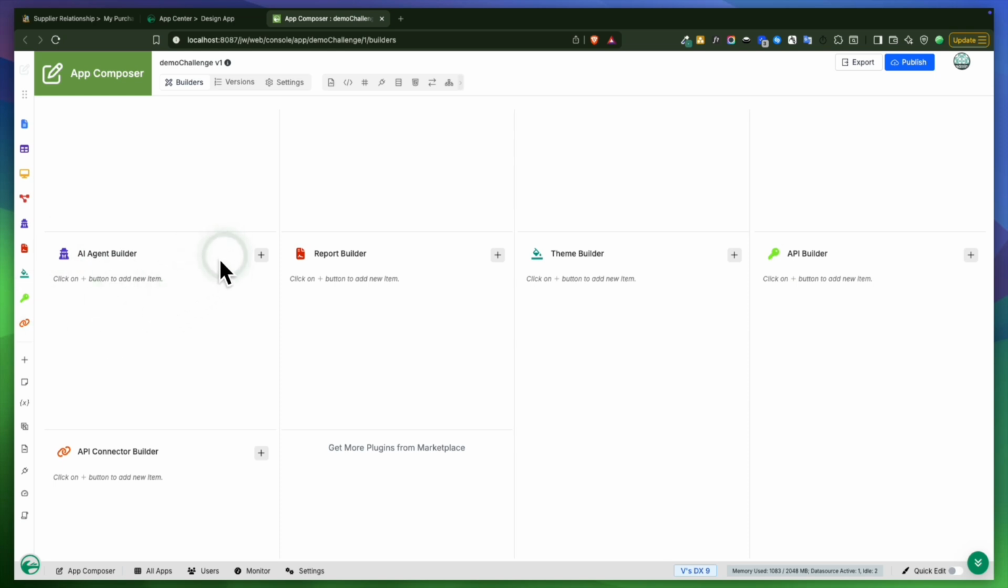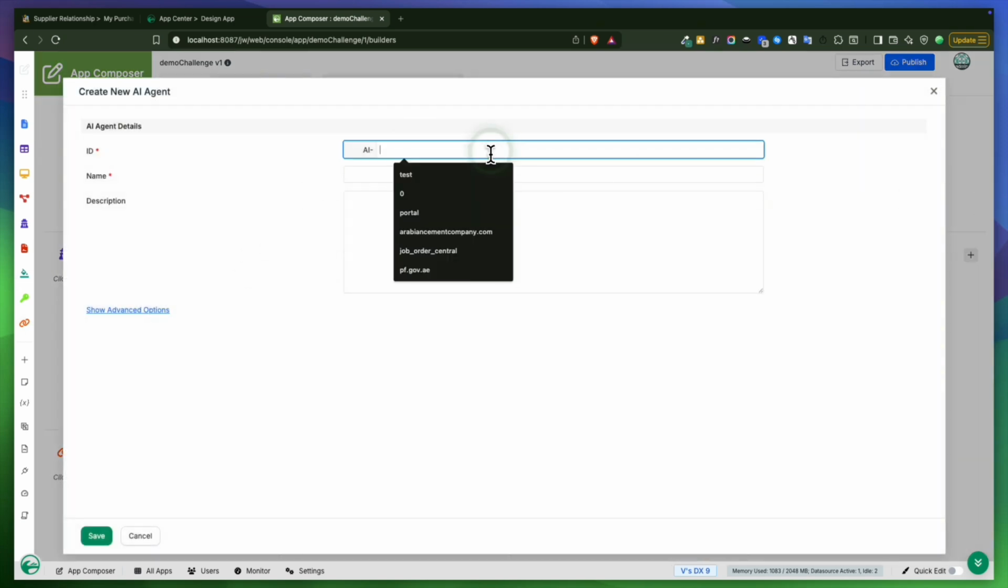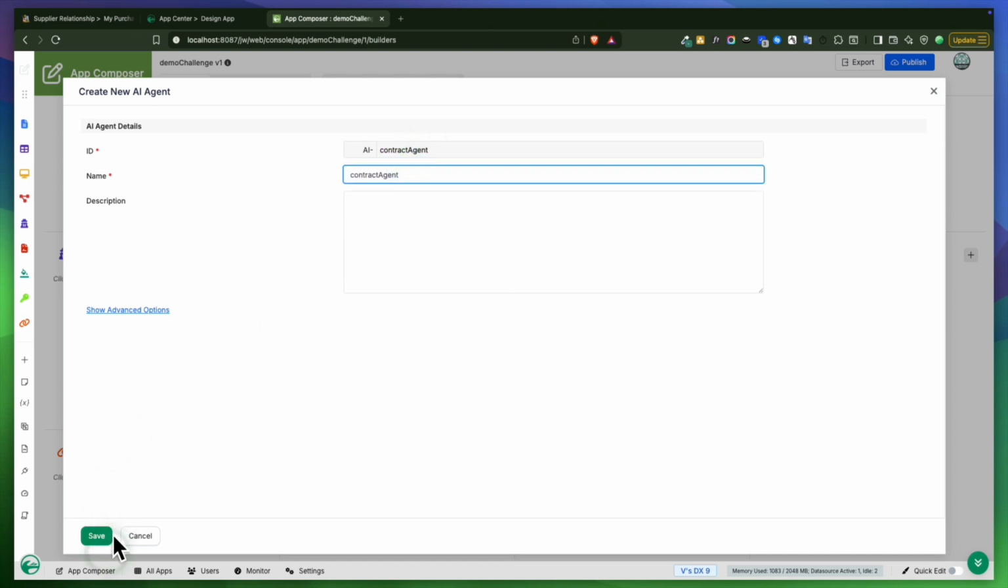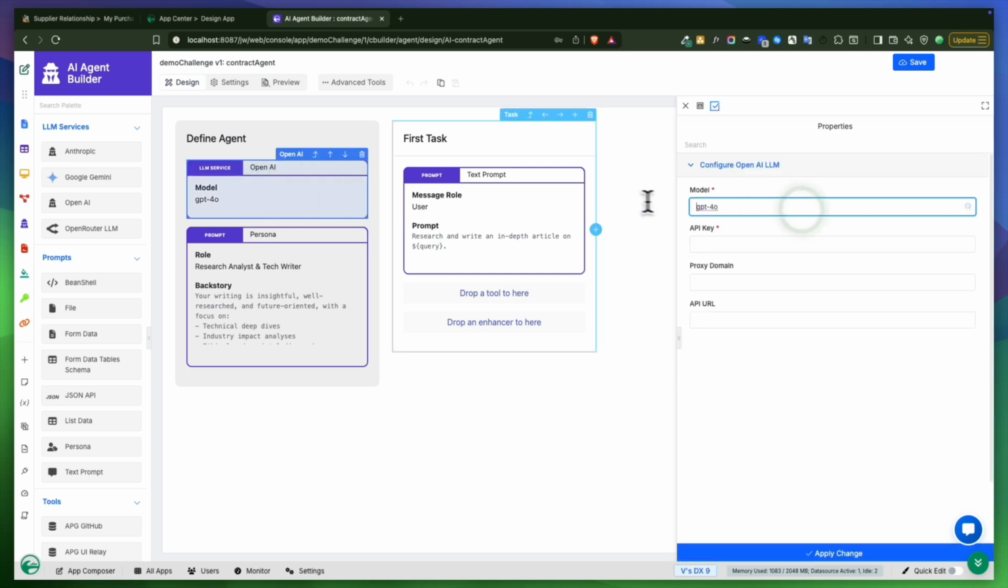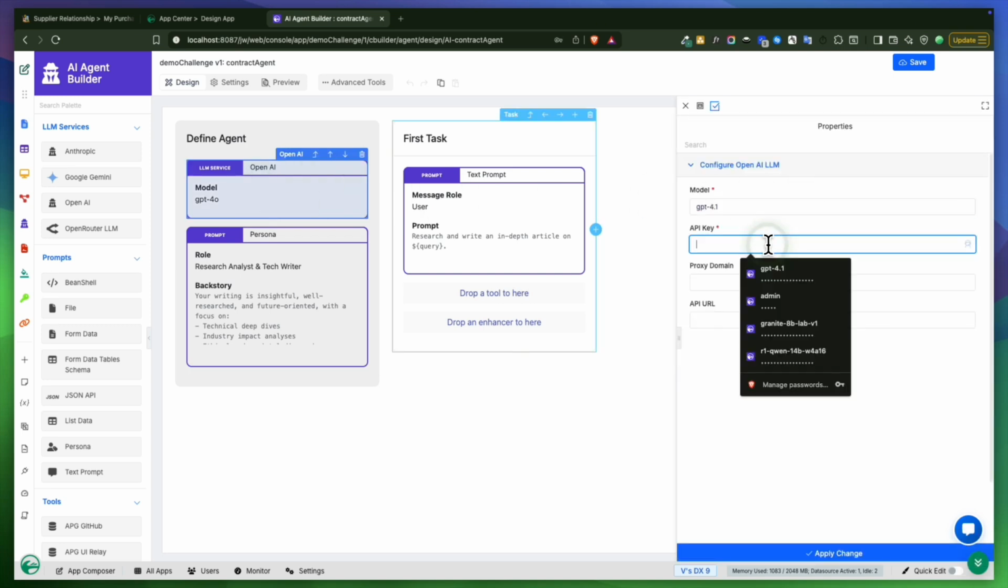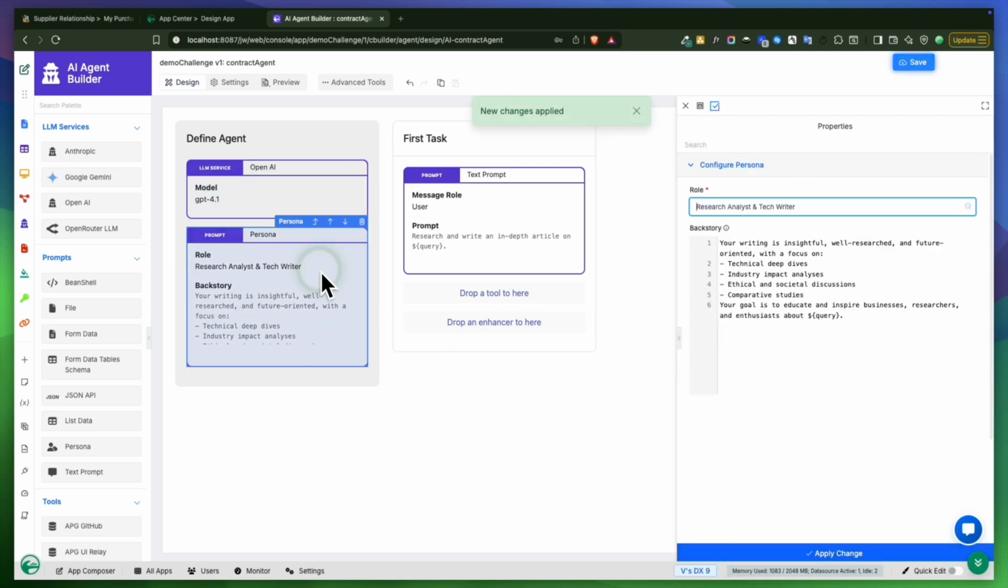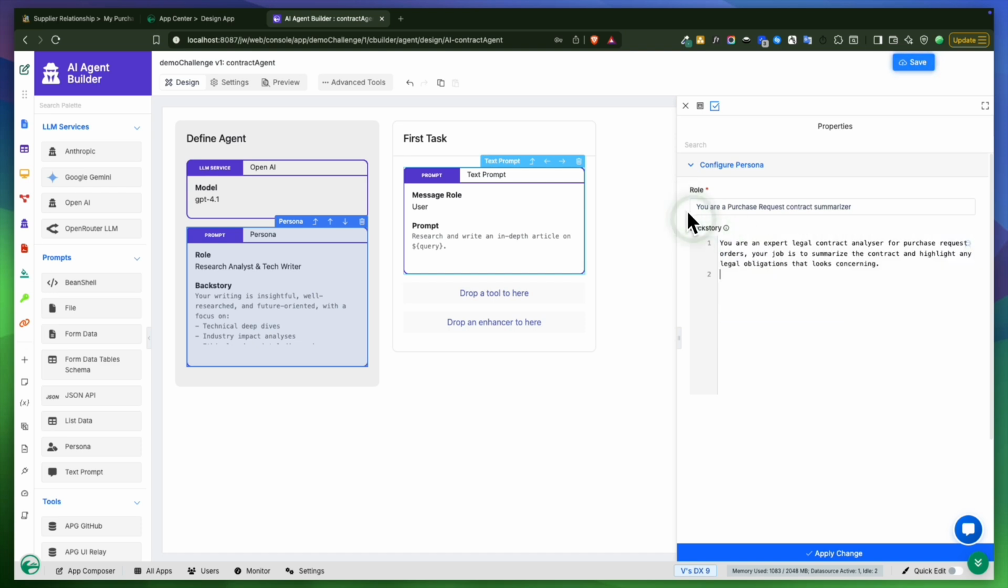And over here we have the AI agent builder. So I'm gonna give this agent a valid name. I'm going to create a new agent from scratch and click on save. I'm going to make use of GPT 4.1 to create this agent which is going to analyze the contract terms and conditions. So we'll start by defining the role and persona for this particular agent, where we are going to give it a valid backstory as well, saying you're an expert in analyzing contract and terms for purchase requests, and we're going to ask it to highlight any legal obligation that might look concerning, right?